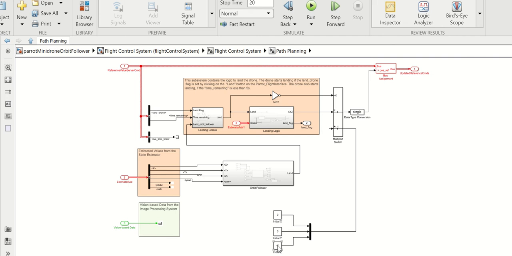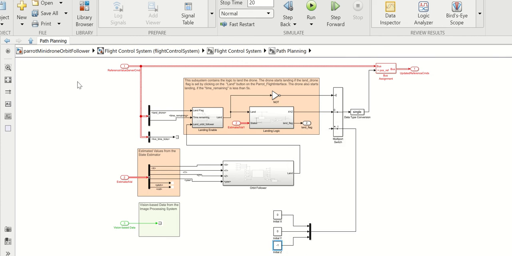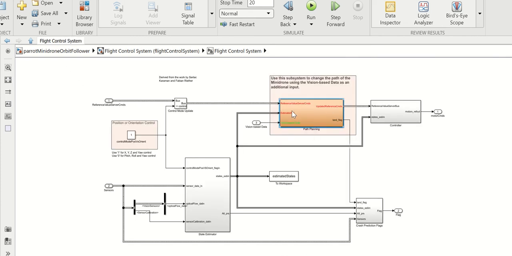And if you click on that box, this is the constant value of 1. So if you click back up here, you can go back. So that box there is the one you use to control the commands, the set points. This is where the control sits in here.